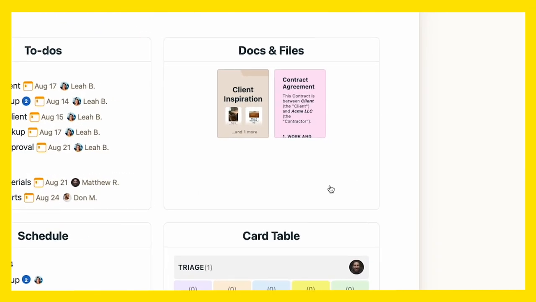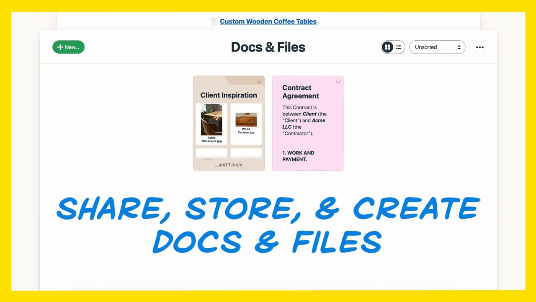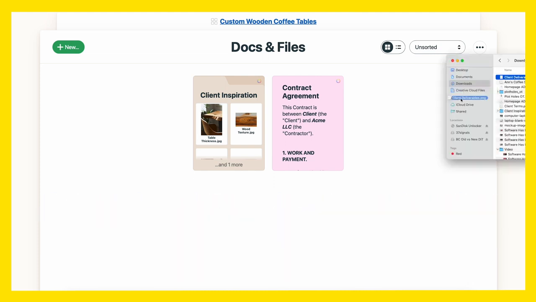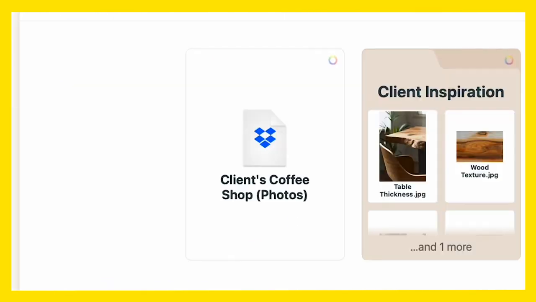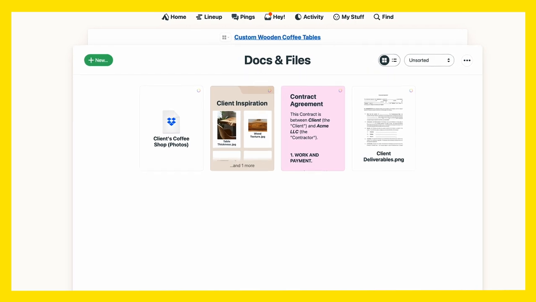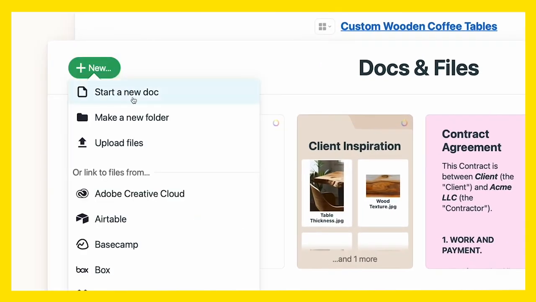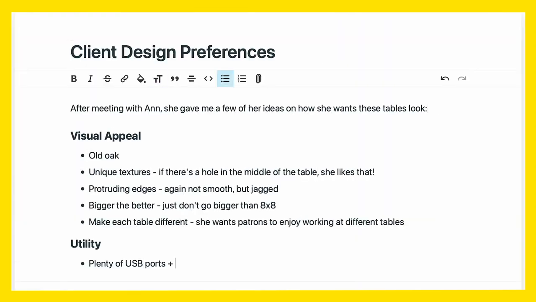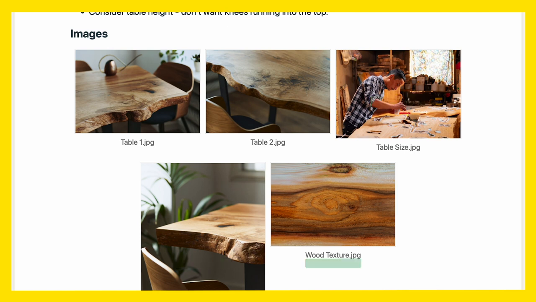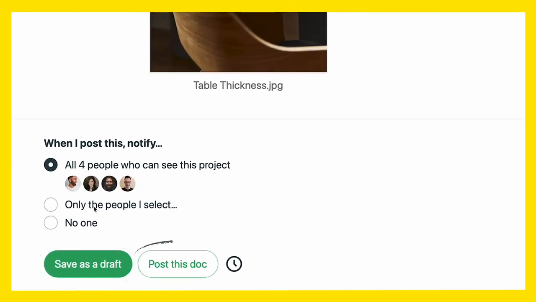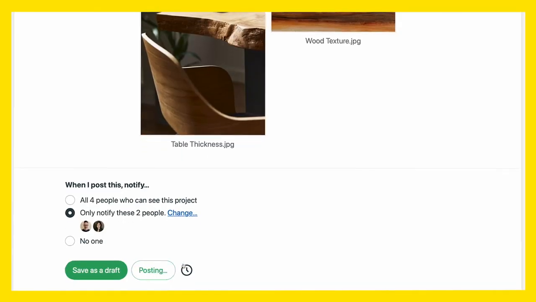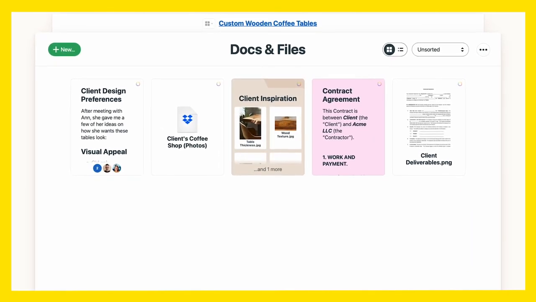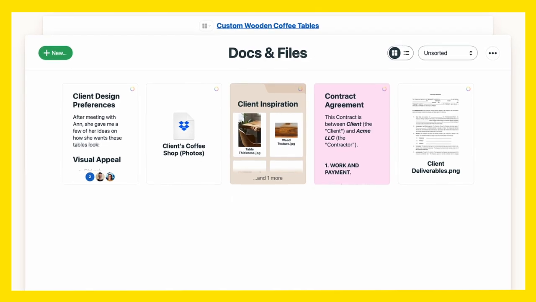Then you get docs and files, a single place to share, store, and create whatever docs and files are relevant to your project. You can upload files locally or link to files from somewhere else. Also, instead of creating a Word doc elsewhere, you can make it right here. Format it however you'd like and upload files within your documents. Save your draft for later or post it. And notify select team members so they can take a look. No more digging around for files because they're all right here in Basecamp.